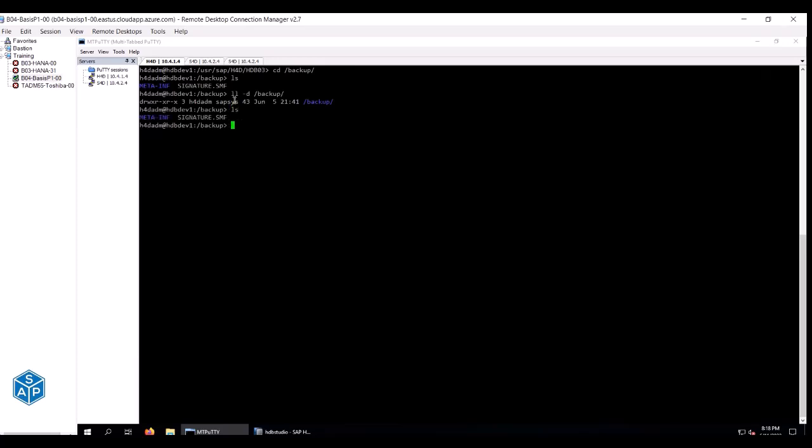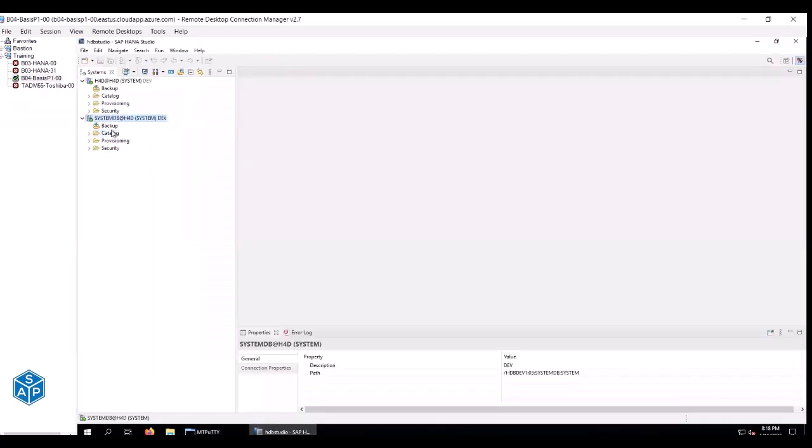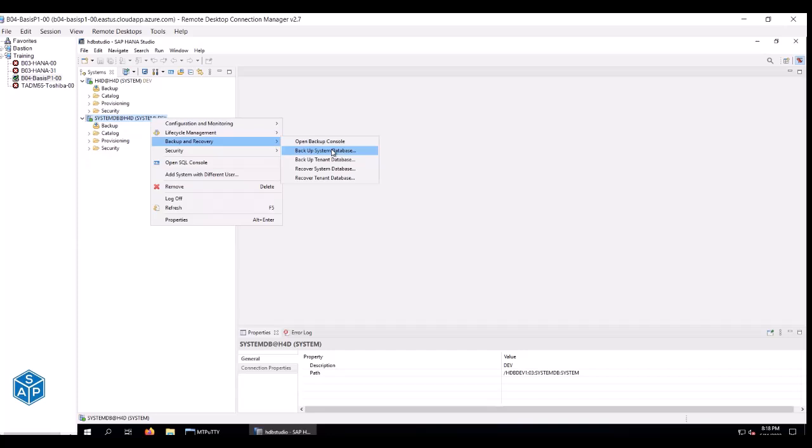These are some previous files which are not needed, so let me remove all of these. Okay, I've deleted them. Before starting the backup, let me check that it is configured. Right click, Backup and Recovery, Backup System Database.